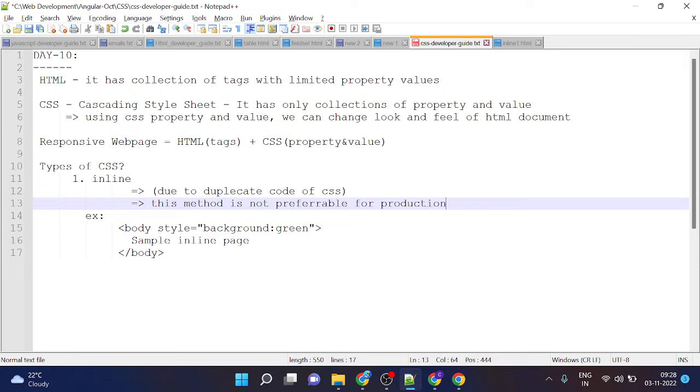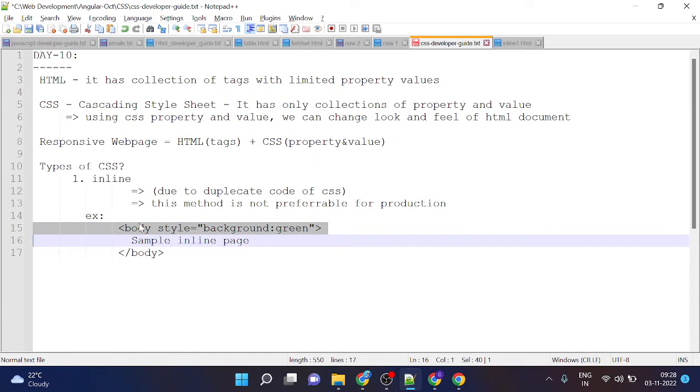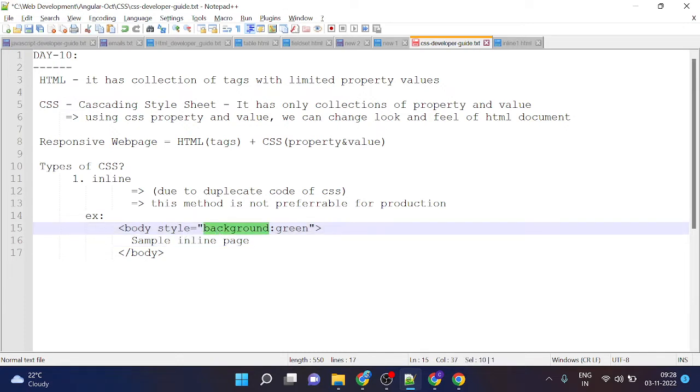What is inline? Inline means in the particular tag itself, we need to write a style attribute with the property and value.